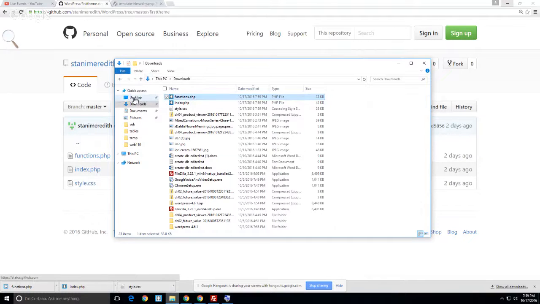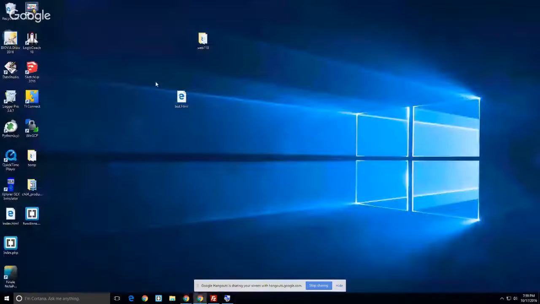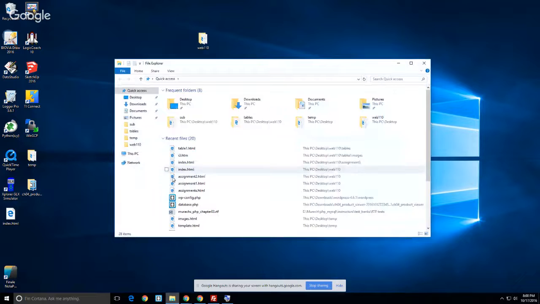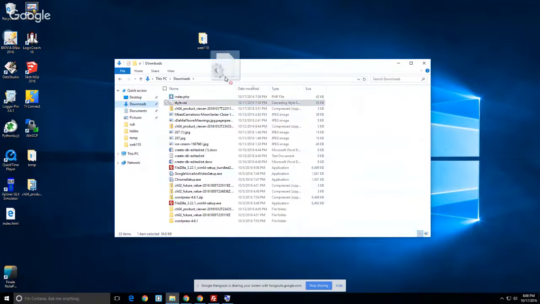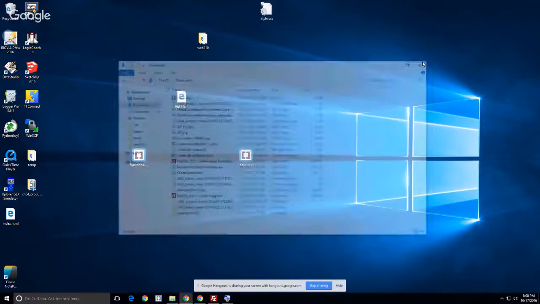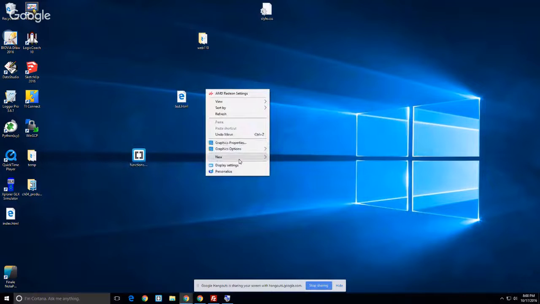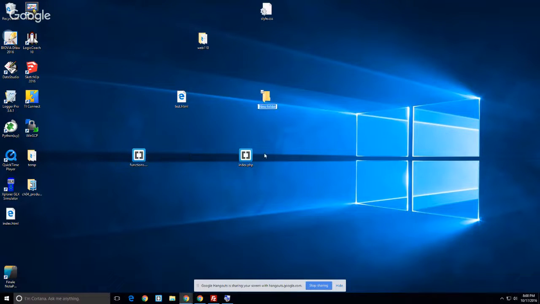And I'll just put them on my desktop. I'm going to make the local folder should match what you're uploading. So I'll make a folder first theme and then put it in here.